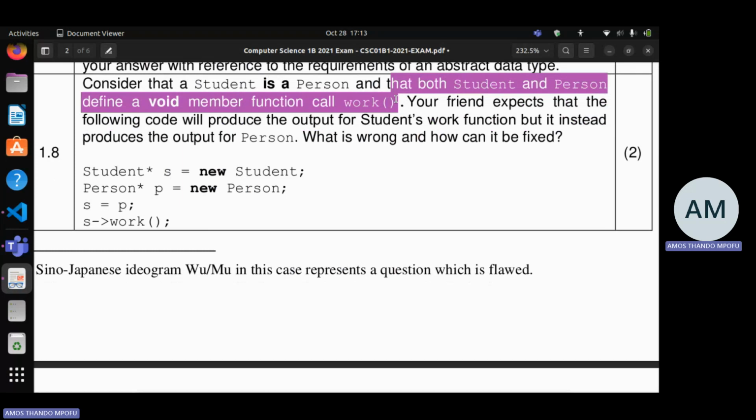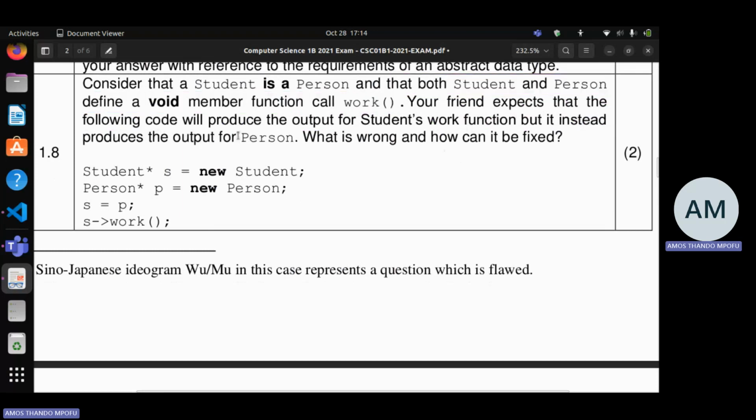Your friend expects that the following code will produce the output for students' work function, but instead it produces output for the person. What is wrong and how can it be fixed? So basically, your friend expects that the following code should output the work for the student, not the work for a person, but instead it's outputting the work for a person.